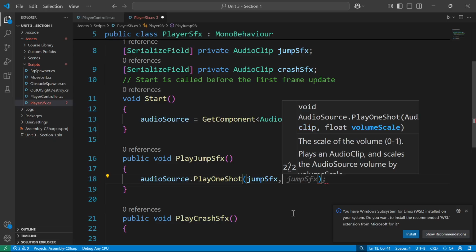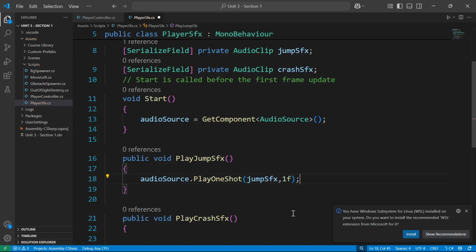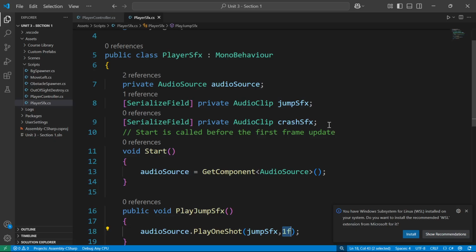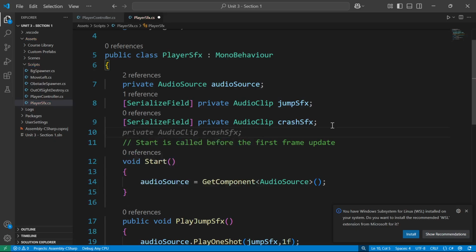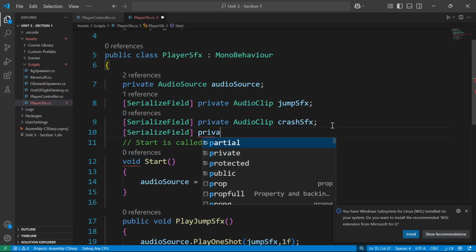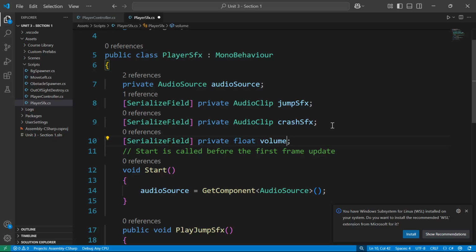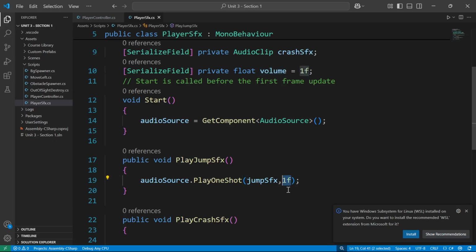And then the next parameter is the volume scale. For now, we'll hard code this 1F. I know, very magic number thing siya. But this is just the volume. Okay? Pwede naman na siya i-serialize. You know what? I'll just do it for good practice. Okay? So you don't be like me. Okay? Private float volume. Okay? I'll make it 1F para wala siya magic numbers. Okay? There.